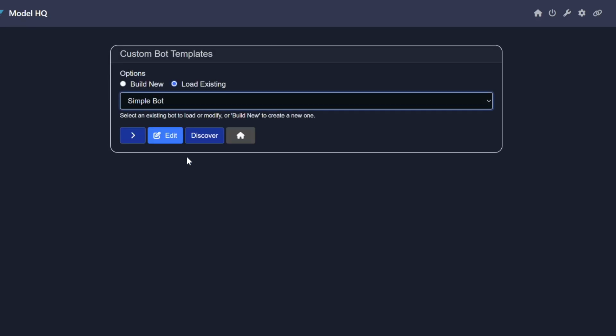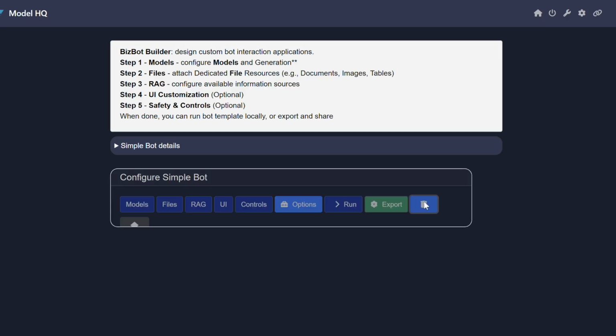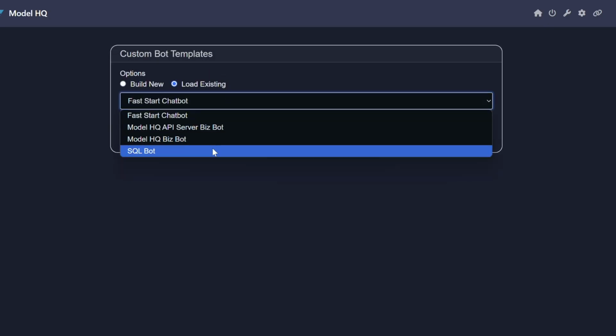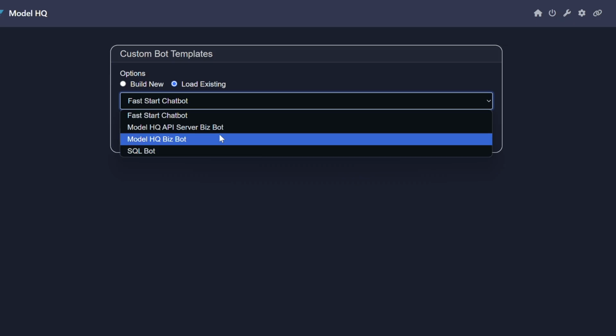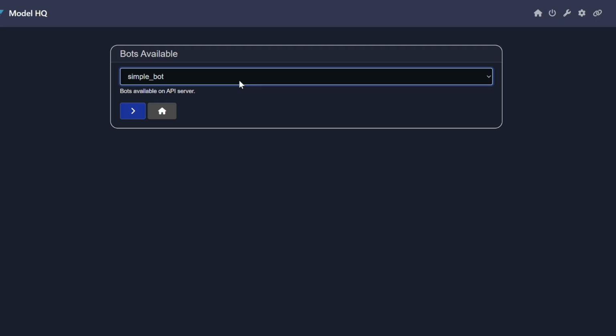So we're going to go to our simple bot. We are going to delete our simple bot. Okay, so now when we look at our list of bots, simple bot is gone. And so we are going to go back to discover. This is showing us the bots that are available on the server, the bot that we just uploaded to it. And now we are going to go ahead and pull it down.